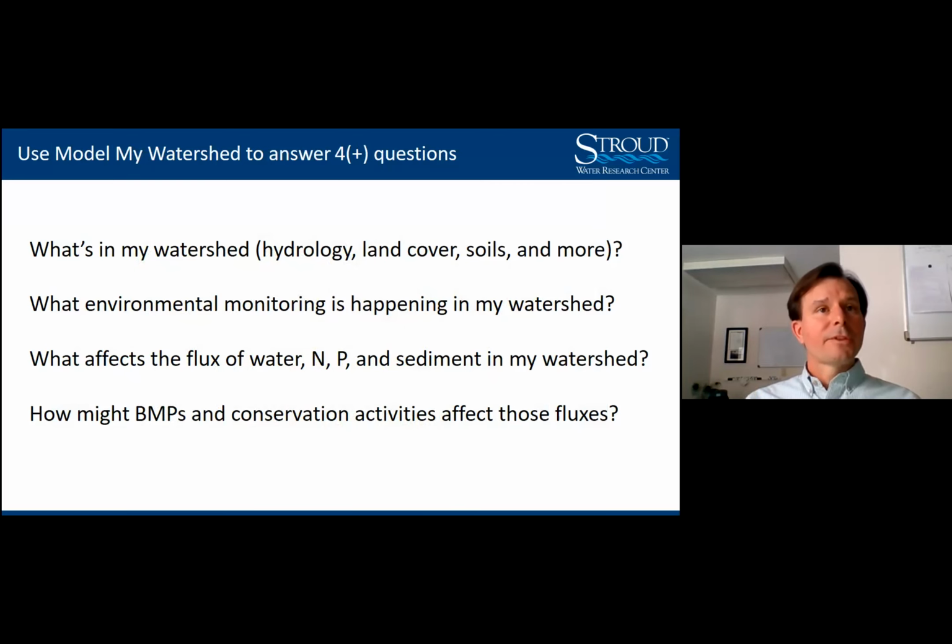The most powerful thing you can do is to then iterate and change the land use in a scenario building approach, to install best management practices or to change conservation efforts on the landscape and see how that affects water, phosphorus, nitrogen, and sediment loads from your watershed.